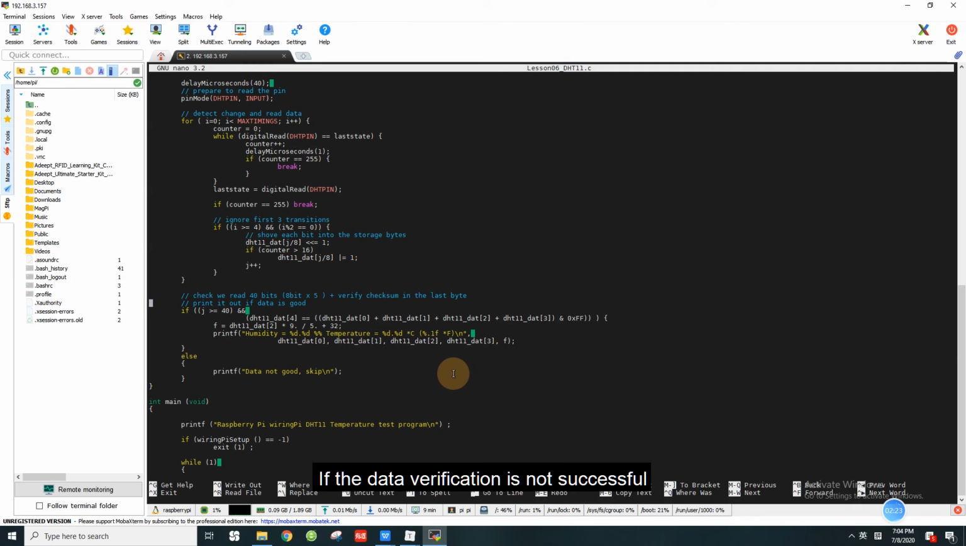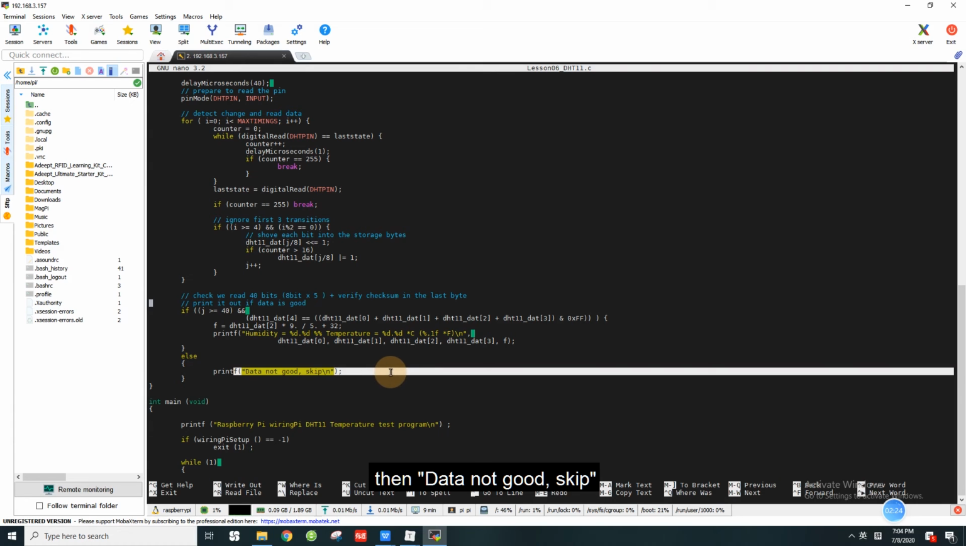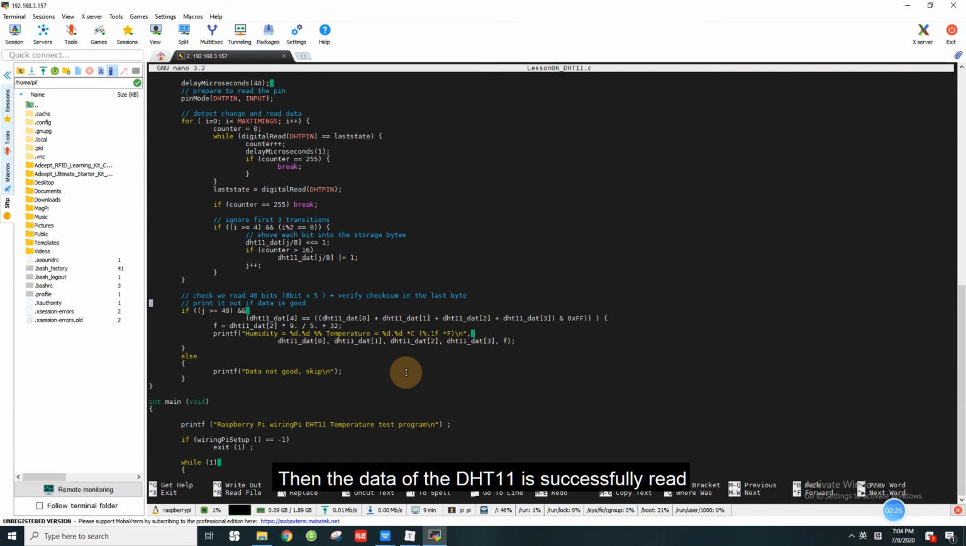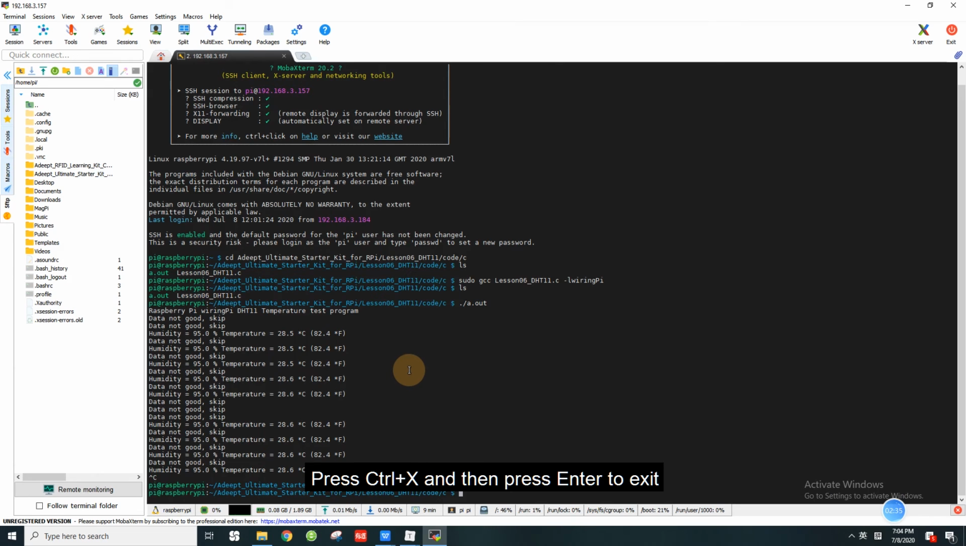If the data verification is not successful, then "data not good, skip" will be printed. Otherwise, the data of the DHT11 is successfully read. Press Ctrl and X and then press Enter to exit.